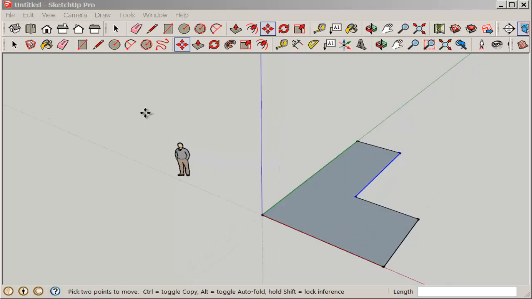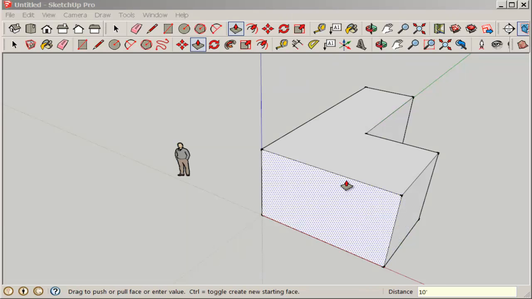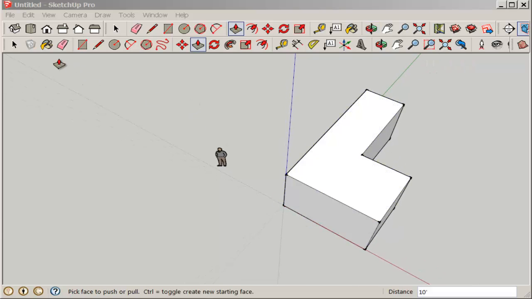Time to give it some volume. With the Push-Pull tool, click on the plan, drag it up, and then I typed 10 feet.